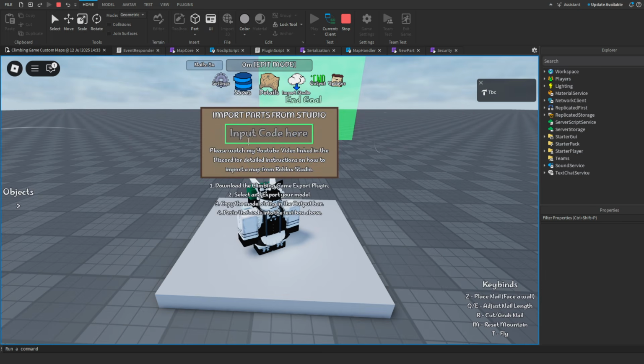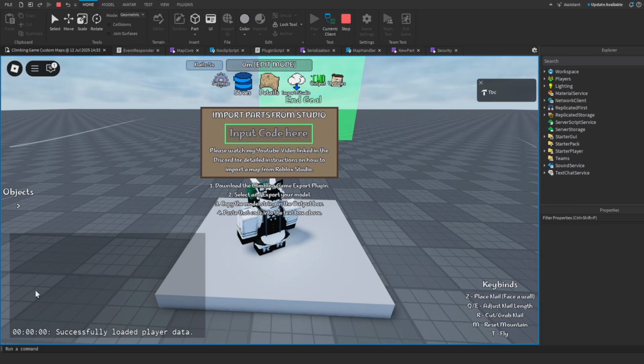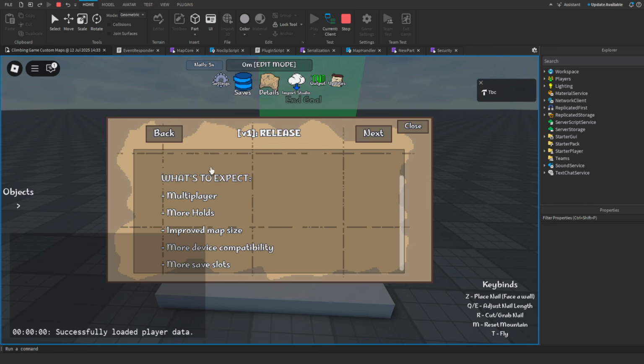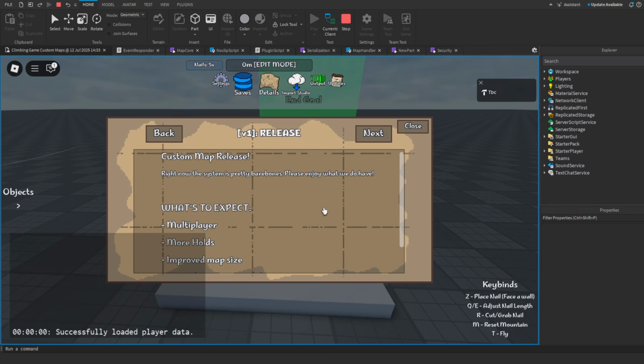This is for a plugin, to import parts from Studio. I'll go over that a little later as well. Output. This is where all logs will be for loading maps, and if something goes wrong, why it went wrong. So this should make it easier for people to debug. And then an update log. This is what to expect in the future, in one list.